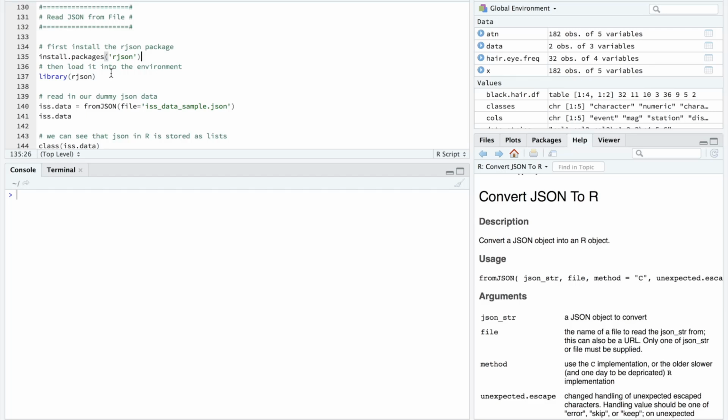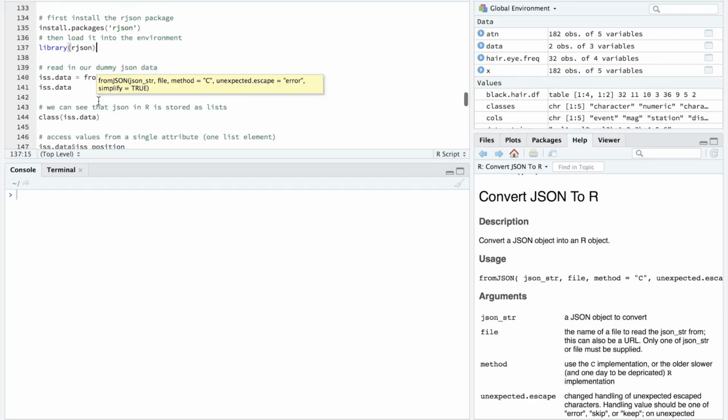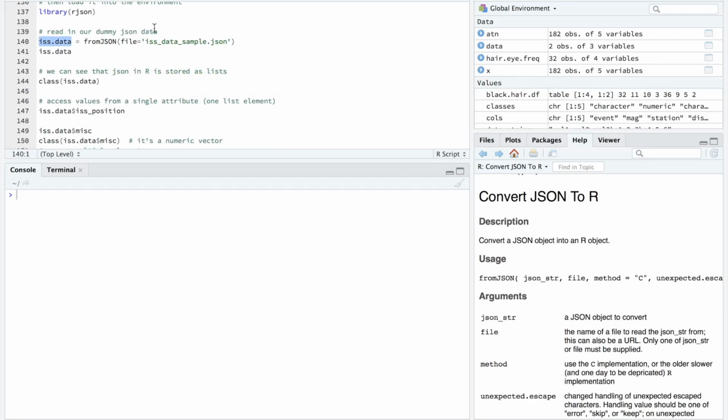I'm not going to run this because I already have this installed, but by default for R and RStudio you won't have that particular package, so you will want to run this. And once you have, then you'll load the library by calling this line right here. So it's just library, and as the argument you're going to type rjson as a variable name. Then what we're going to do is move on to loading up this data.